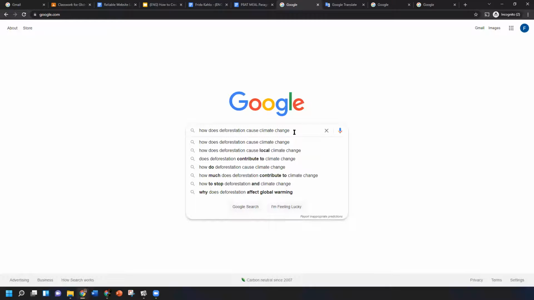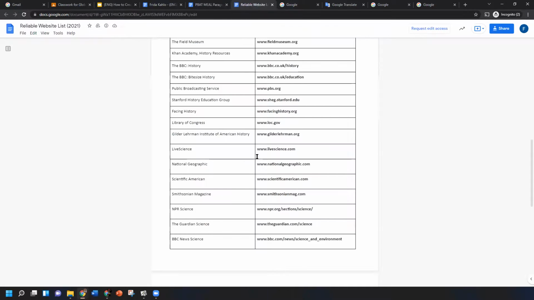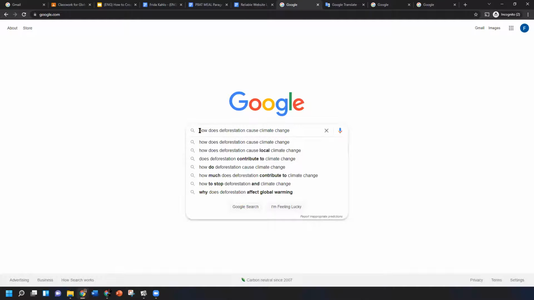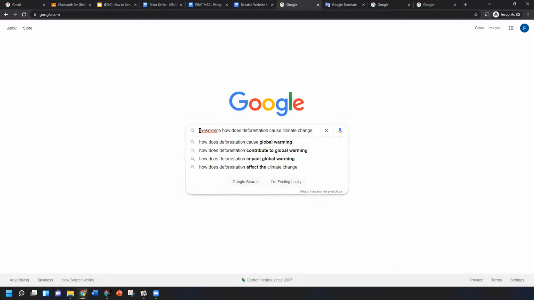Now, back to this. So we have the question here, how does deforestation cause climate change? But remember, you want to make sure that it comes from a reliable source. So we have here our list of sources that are reliable. We can begin with Life Science. So essentially, all you have to do is type in at the beginning Life Science. That will help to make sure the searches are controlled so that it comes from Life Science first. There is a way that you can make sure that it only goes through Life Science, and it is this way.